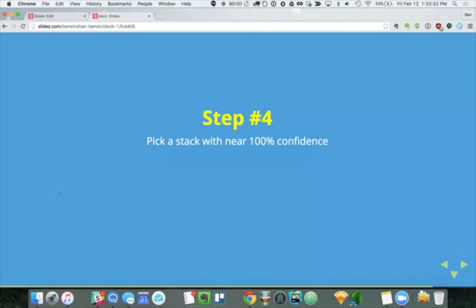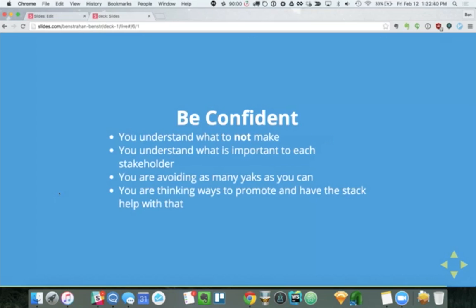And with that, if you do those 3 steps, you can pick a stack with near 100% confidence. You'll understand primarily what not to make. You'll understand what is important to each stakeholder, and you'll avoid as many yaks as you can. And you're thinking of ways to promote and have the stack help you with that. So free advertising from the stack.